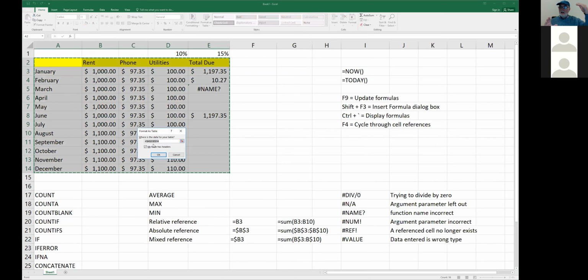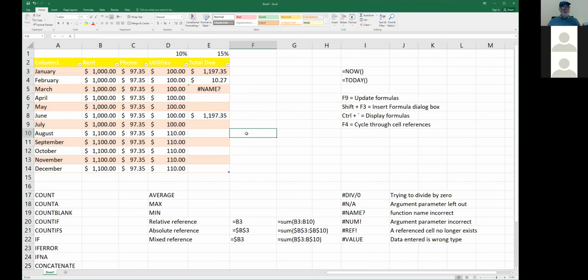Since I already had the table I wanted highlighted, you'll see that it's going to highlight between A2, which is right up at the top, all the way down to E14. It's using absolute references. So that's what all the $ indicate. It also has the option that my table has headers, because there are headers: rent, phone, utilities, and total due. So I'm going to hit OK, and that just did a really nice job of formatting that.